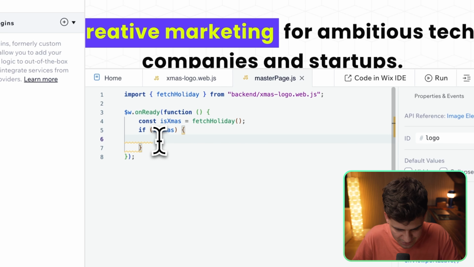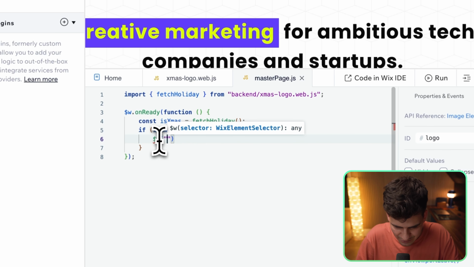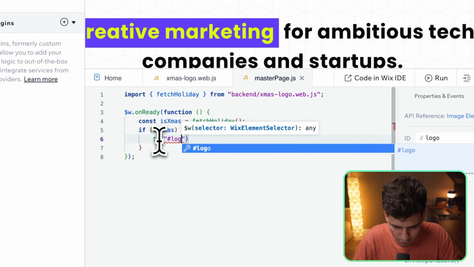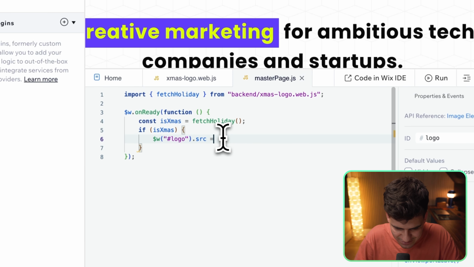And then here inside of this if statement, we want to do a $w, and inside this declaration, we're going to reference the ID, so the logo. And then here we're going to reference one of the properties of this element, which is the source, and that's going to be equal to a specific URL, the URL of the image that we want to change it to. But you might be asking, where is the URL? How do I get the URL?